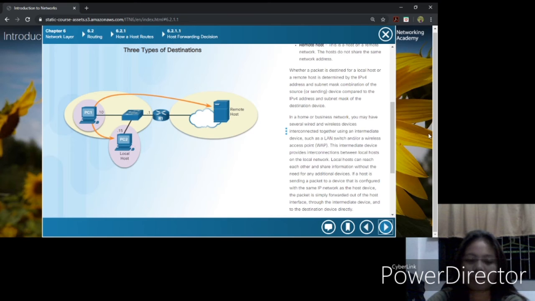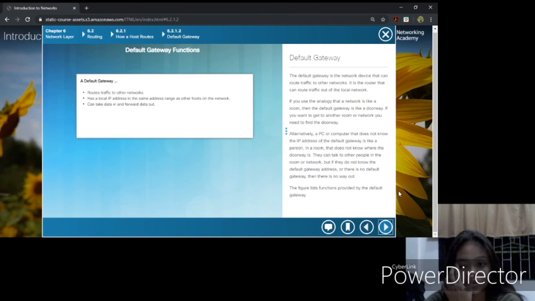For a local destination, the packet is simply forwarded out of the host interface through an intermediate device to the destination device directly. The default gateway is the network device that can route traffic to other networks. It is the router that can route traffic out of the local network. A default gateway has a local IP address in the same address range as the hosts on the network, and can take data and forward it out.